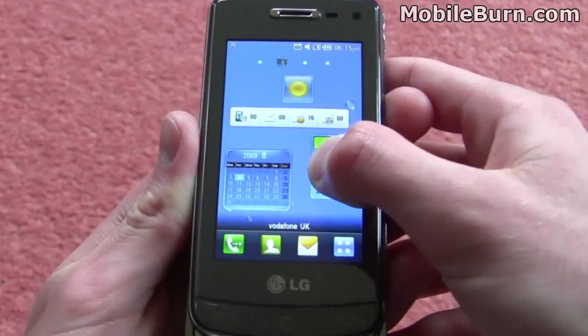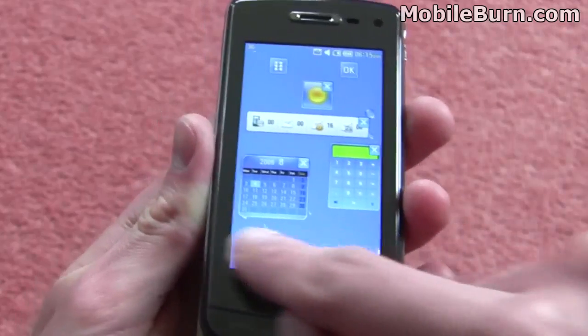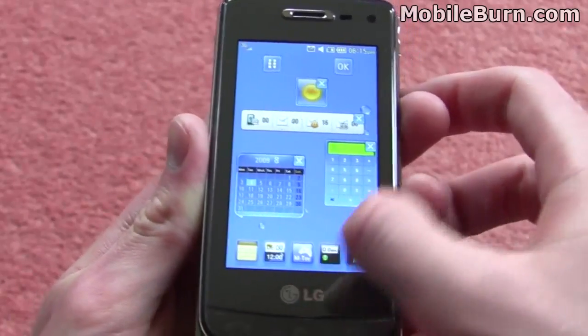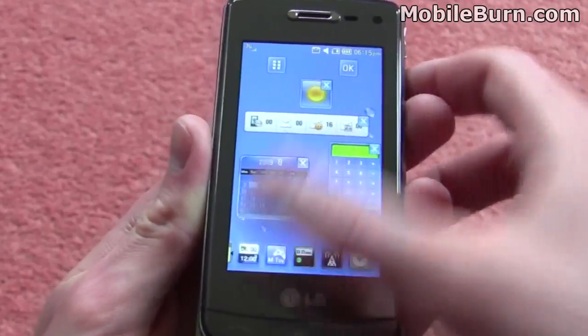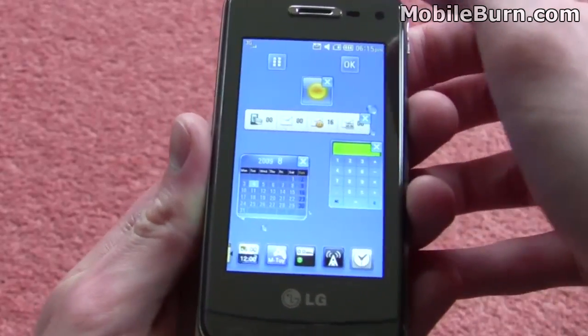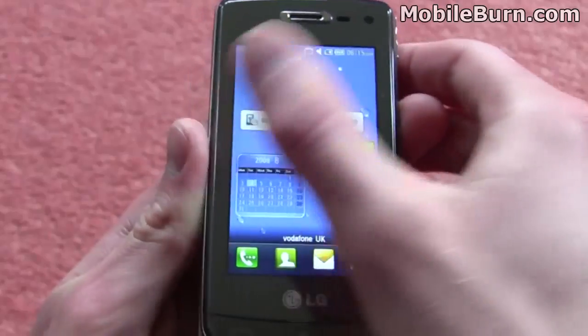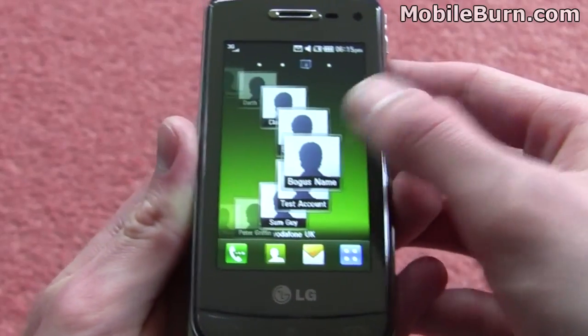Unfortunately, there's not many widgets. If I just bring that back up again, you can see there's not exactly a particularly huge selection of widgets, and I don't think you can download any more either. So you're fairly stuck with what you can use in terms of widgets. If we just move across to the next screen now, onto the contact screen.